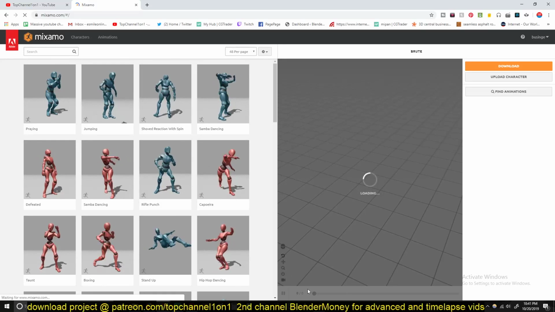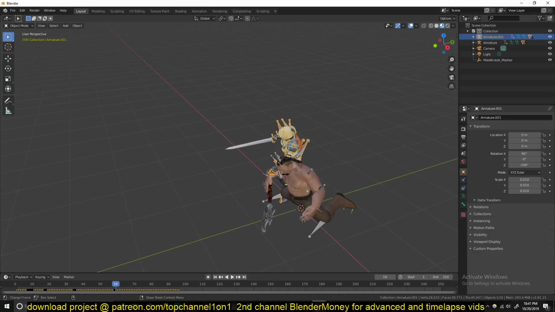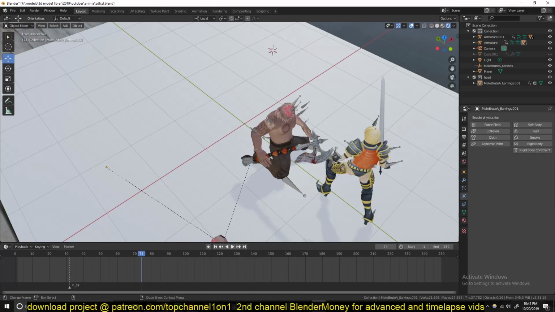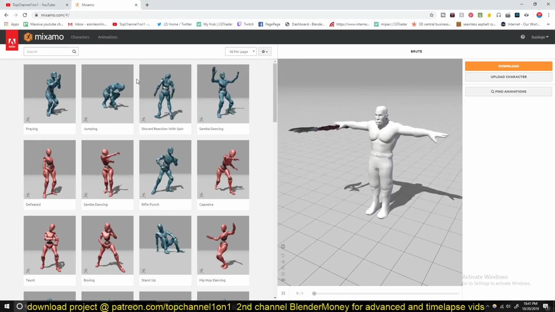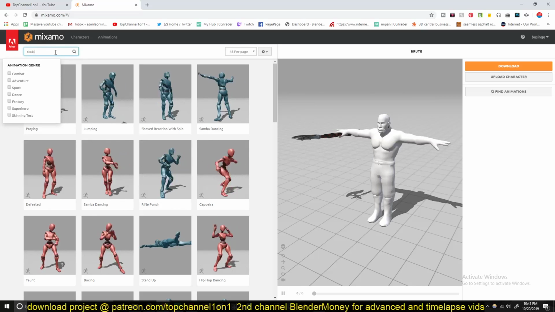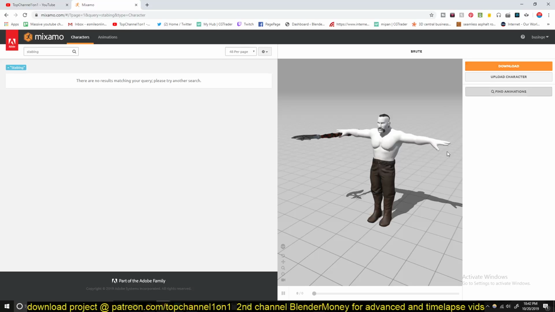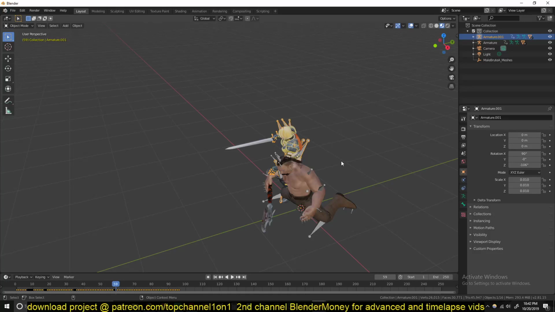If you want, you can find this sword swinging animation by just searching. I think I searched stabbing. Just go through the animations and find the animation you want, click on it, and also go to characters, click on the character you want to use, and then click download. Download that as FBX, and also download the skin.